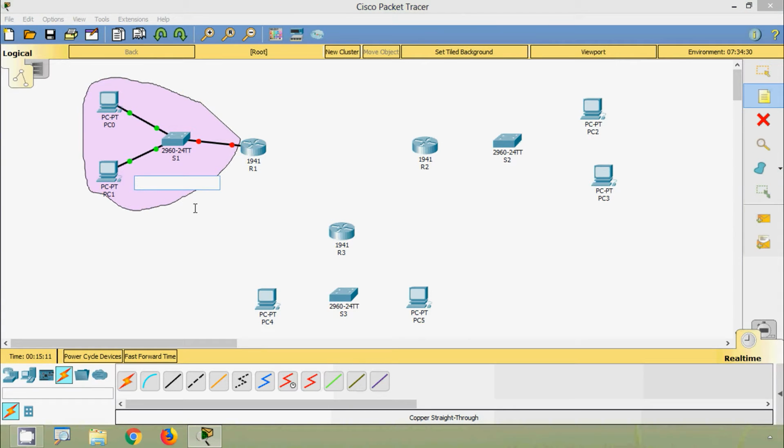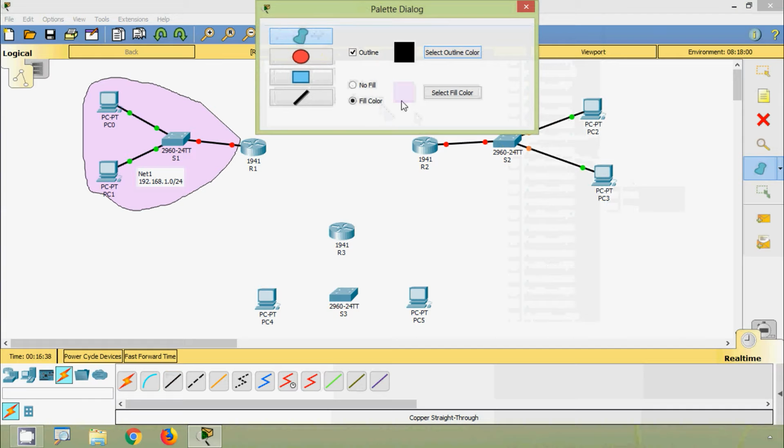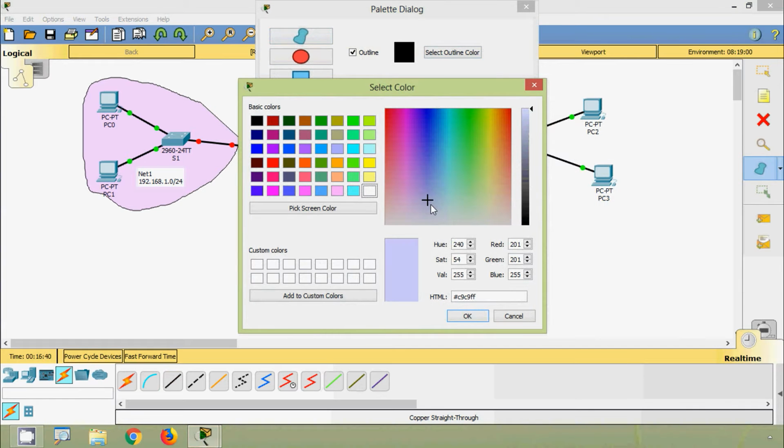This is network 1, and here we are going to use the network address 192.168.1.0/24. Here is our next network. Coming to R2, G0/0 to G0/1, F0/1 to PC2, F0/2 to PC3. We are going to highlight this network.